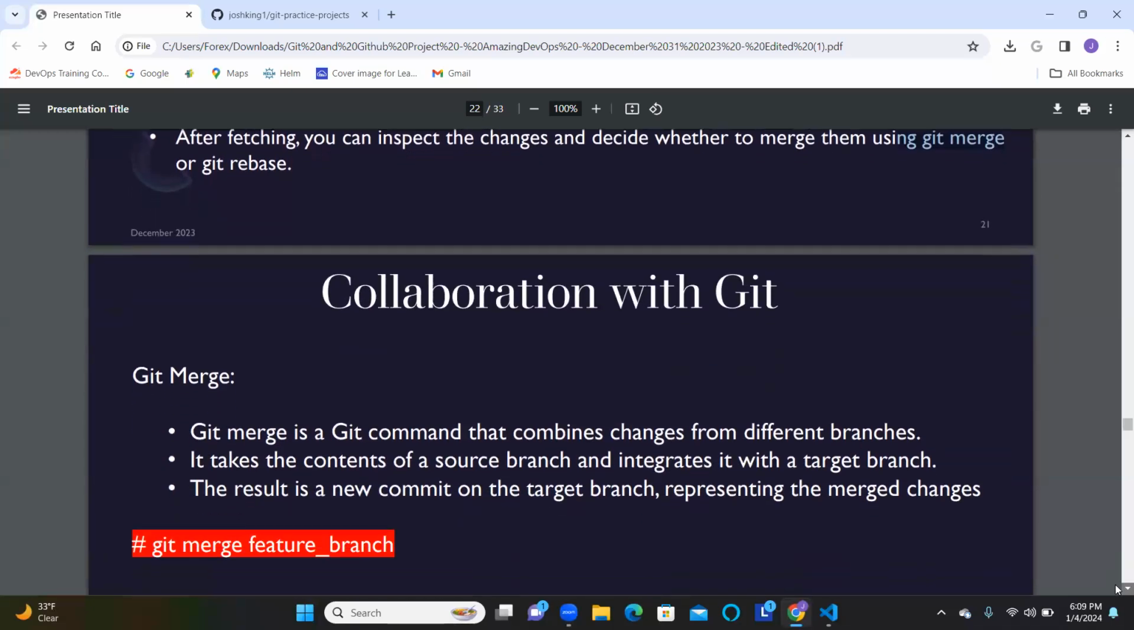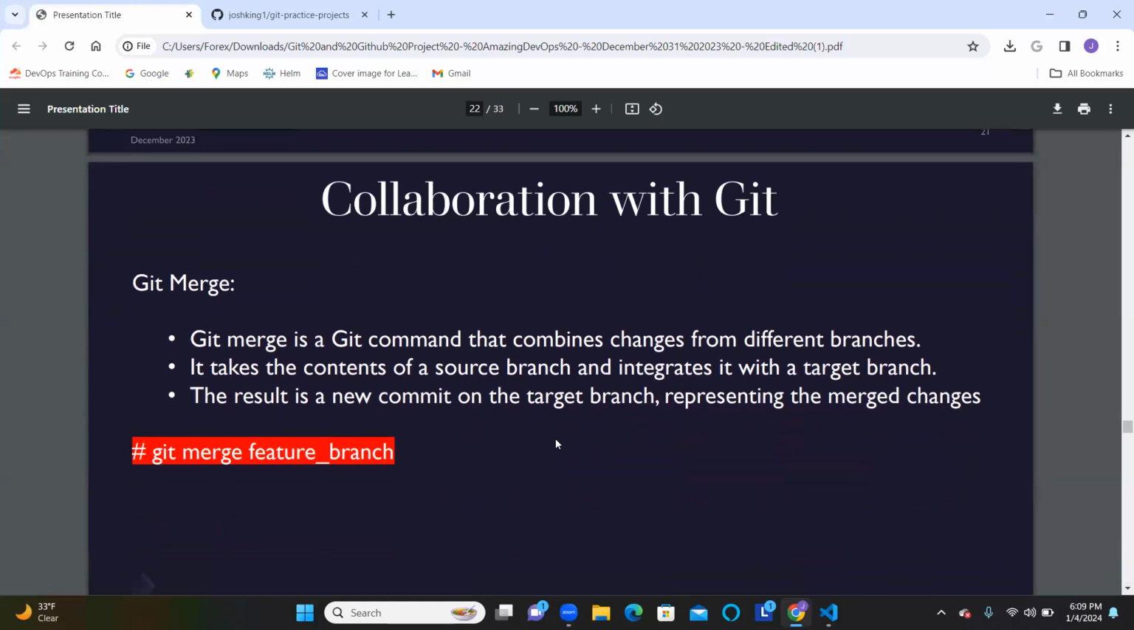Next, we come to the git merge. We already saw the git merge, but again, in this case, I want to give you some more description of what this concept does. The git merge, of course, is a git command that is going to combine the changes from different branches. It will take the content of the source branch and integrate it with the target branch. As you saw, of course, it was able to take the changes from the remote repository, and then was able to integrate those changes with our local repository. By doing so, it was able to bring those changes to our working directory.